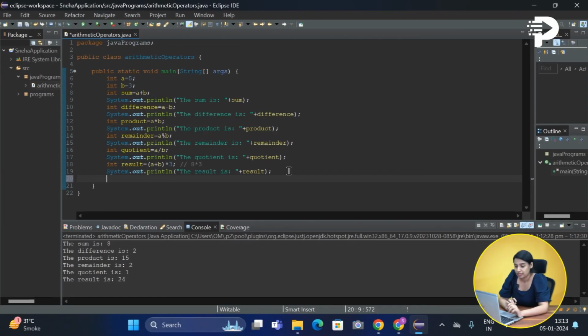Next, let's look at arithmetic compound assignment operators. These are just shortcuts that allow you to perform an operation and assignment in simply one step. Believe me or not, let's check this out. Let's consider this as an example: A plus equal to B. You must be wondering what the output is basically going to be like. Let's try to solve this.